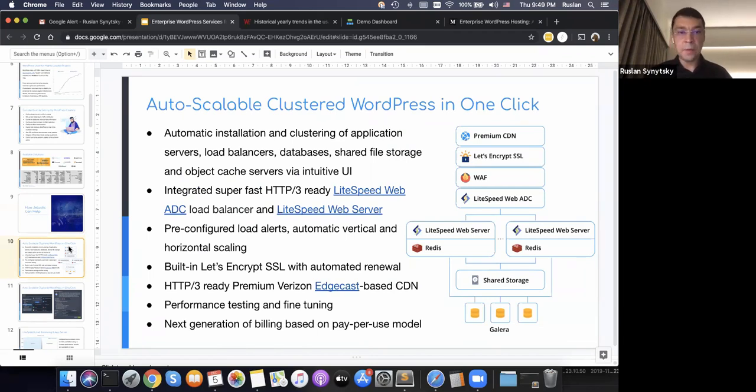after let's say 2 years of work, so it didn't happen honestly during a month. We spent a lot of time building this automation and analyzing different topologies and performance results. So today we have quite an advanced topology that consists of a load balancer. We use the Lightspeed Web ADC load balancer, or Nginx can be used instead. We recommend using Lightspeed because according to our tests, it provides better performance, and it's already HTTP 3 ready.